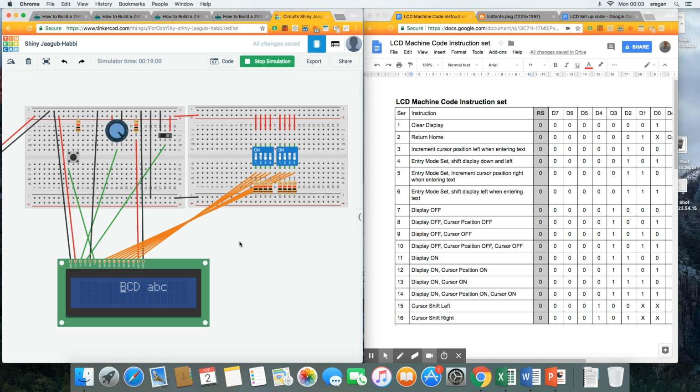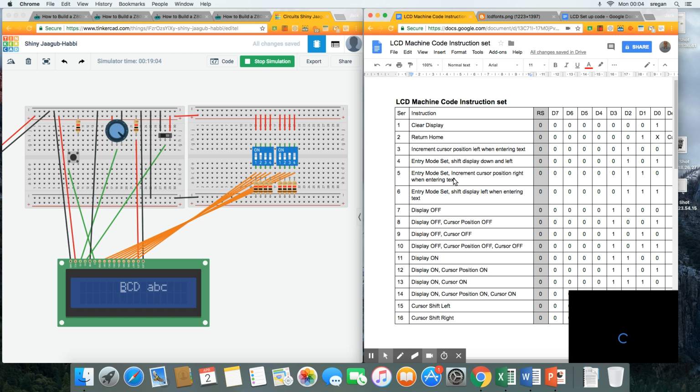So that just shows you, by mucking about with this table here, we can actually now control very much what goes on the screen.